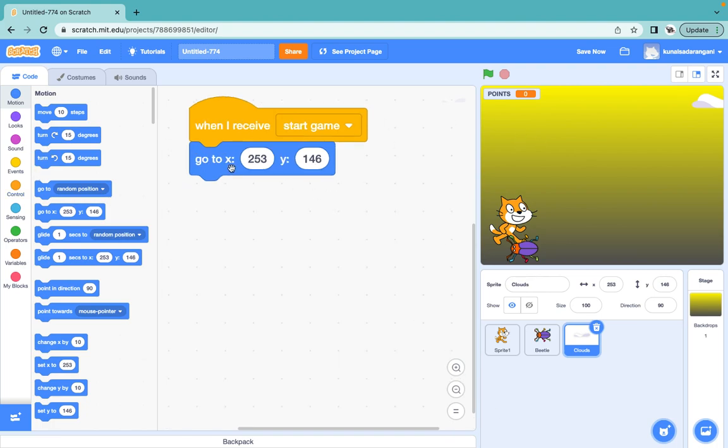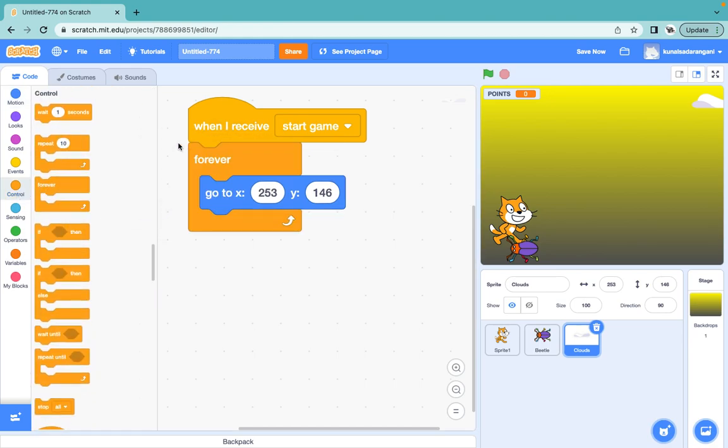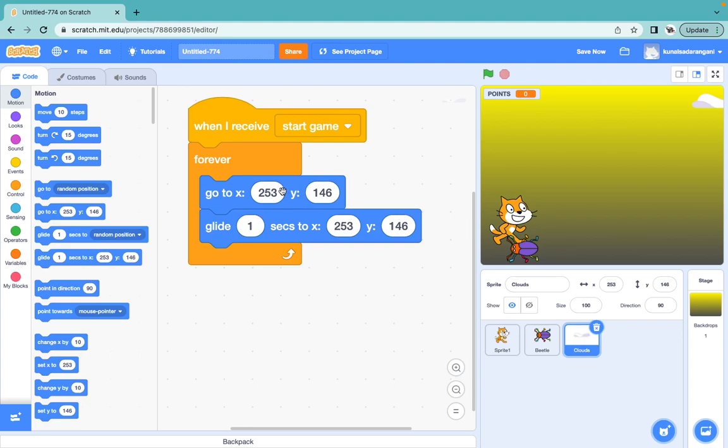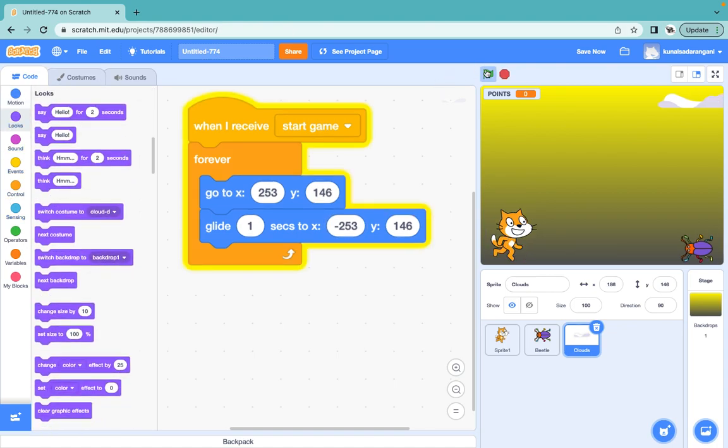And what do I want to do? I want it to go to the other end. If I put a forever, I just glide it. But where do I glide it? If this is 253, the other end is minus 253. This is left to right. I will not change the y position. If you click this, you can see, oops, sorry, I will jump. So you can see the clouds also coming in the sky.